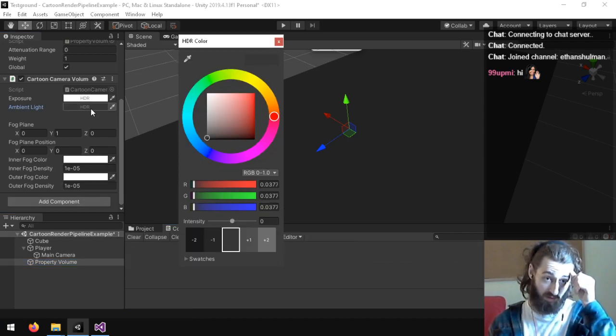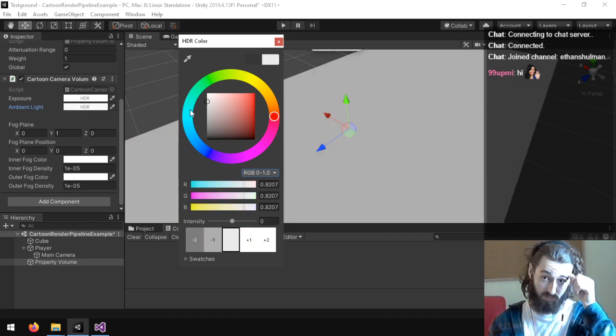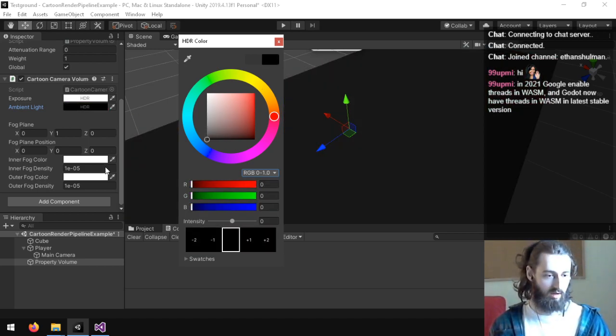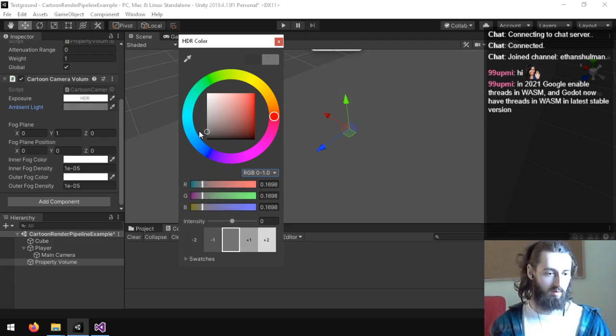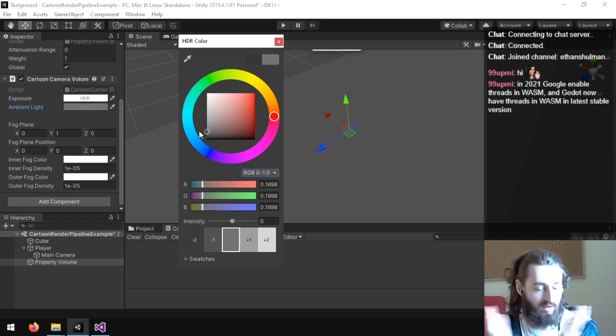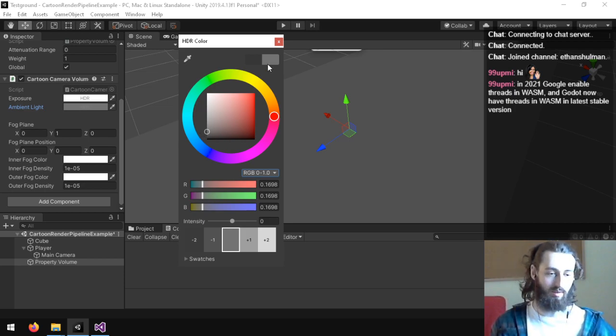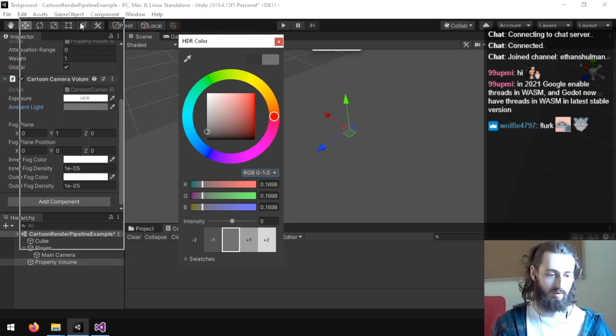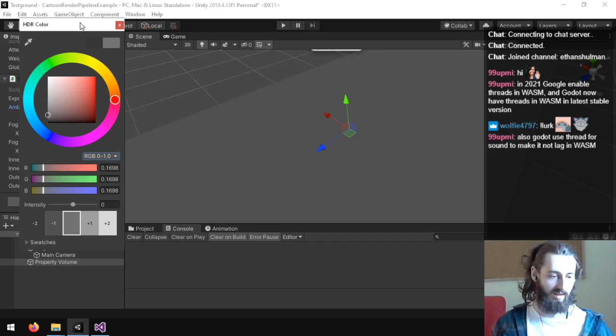Either way, we've got our property here. So let's change. Google: enable threads in WASM. Godot now has threads in WASM in the latest stable version. WASM sucks. It literally just runs way slower than normal native code. It still has security issues. Part of the thing that bugs me about WASM is that, oh my god, I'm dropping frames. Godot uses a thread for sound to make it not lag in WASM.